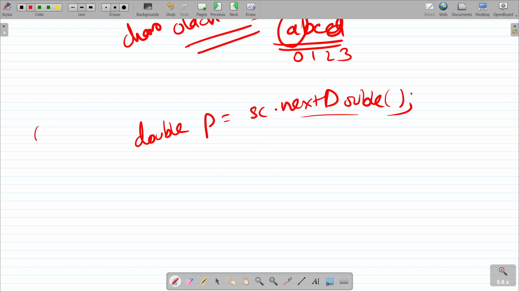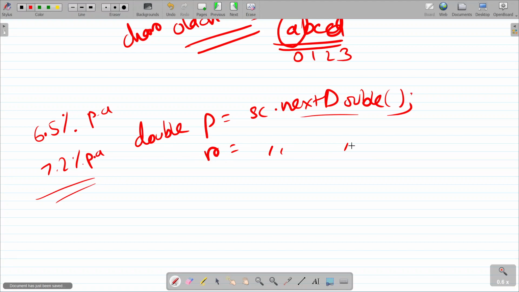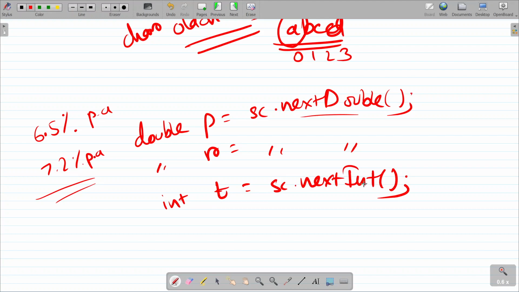And you also know that rates sometimes happen in percentage, suppose 6.5% per annum or 7.2% per annum. This is how interest rates occur. So the interest rate must be taken with the help of the nextDouble function. And time, you can take an int value or a double value, that doesn't matter. You can take int t equal to sc.nextInt, or you can also do double t equal to sc.nextDouble.